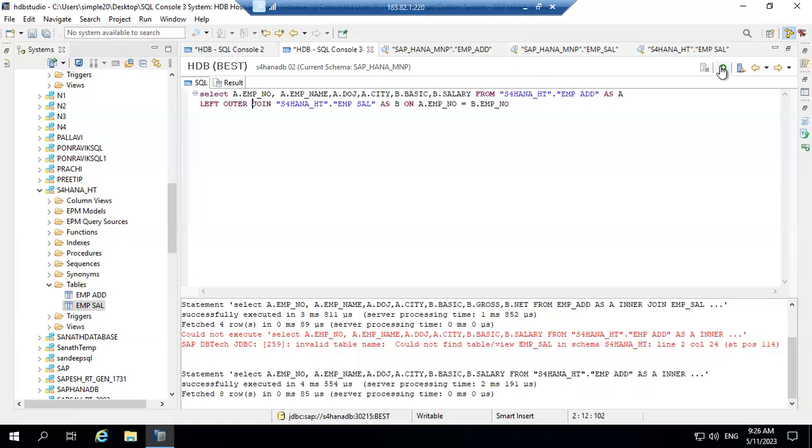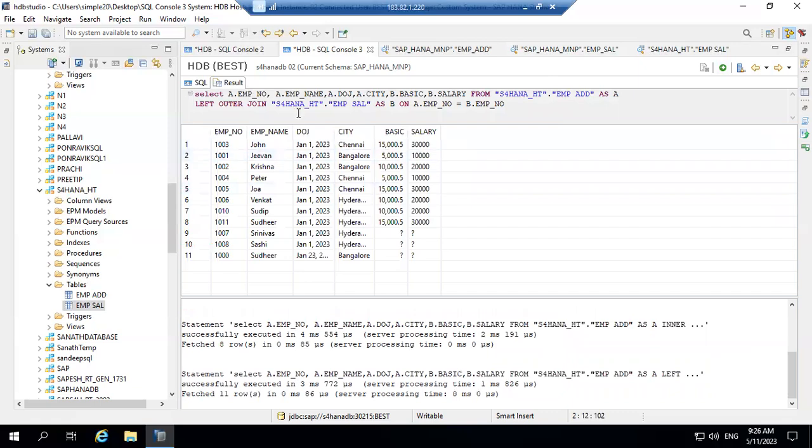Then whatever records are there in the left side table, it is going to fetch. That means the left side table is the address table, so that data is populated here. The common records, 1001, 1002, 1003 up to 6, are in both tables, so here we can also see what salary data is available. Those are all common records. The remaining are not common records, so in such cases it comes as a question mark. So this is about the left outer join.